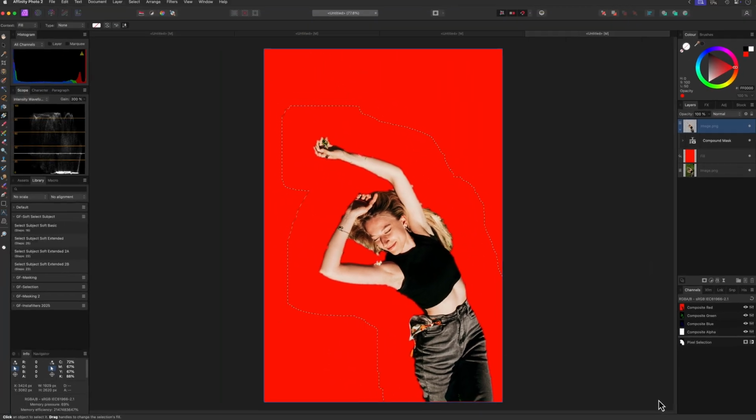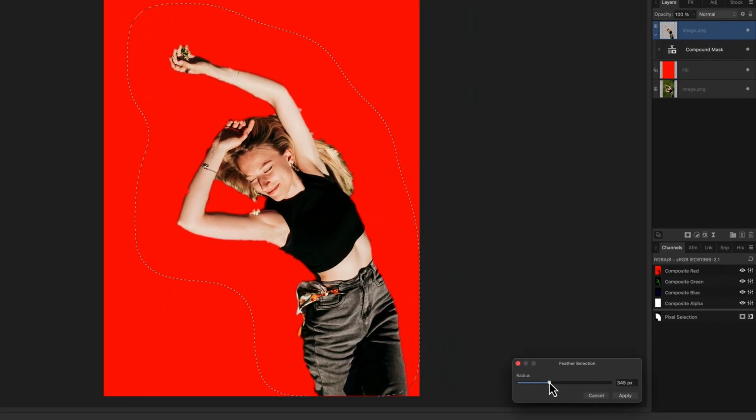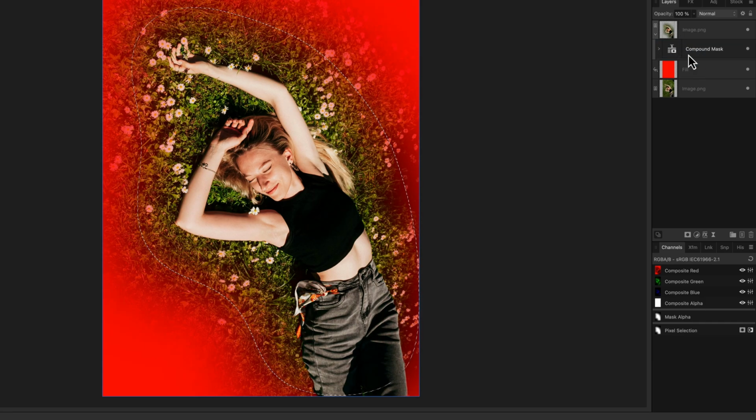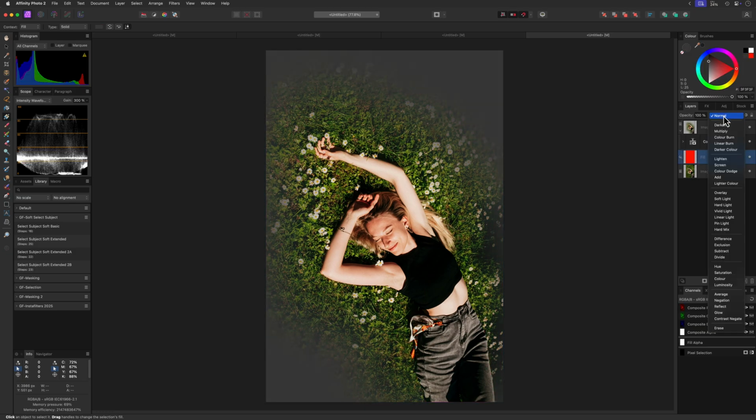As you might have guessed, the next step is to feather it to get that smooth transition. Let's not be shy on the feather radius. After the feather action, we can now create a mask from this selection and move it inside the compound mask layer. Awesome! Our soft mask is ready, so feel free to recreate the macro and improve it.